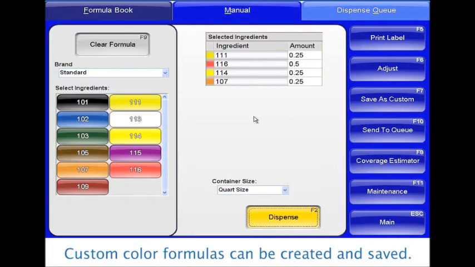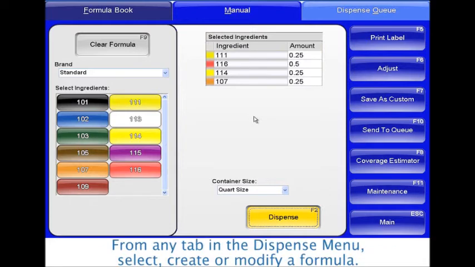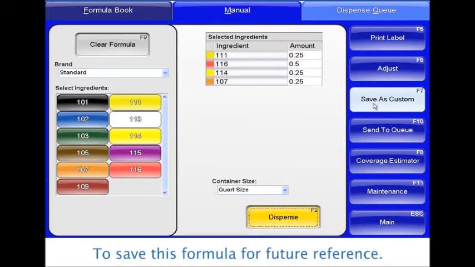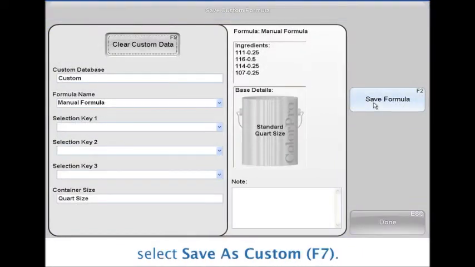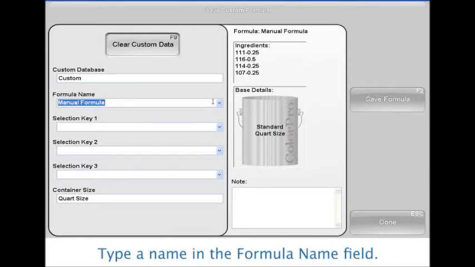Custom color formulas can be created and saved. From any tab in the Dispense menu, select Create or Modify a Formula. To save this formula for future reference, select Save as Custom. Type a name in the Formula Name field.